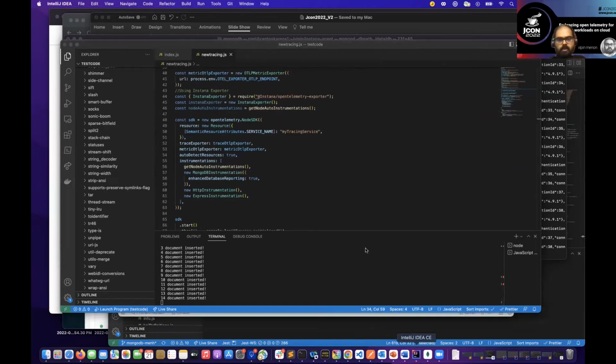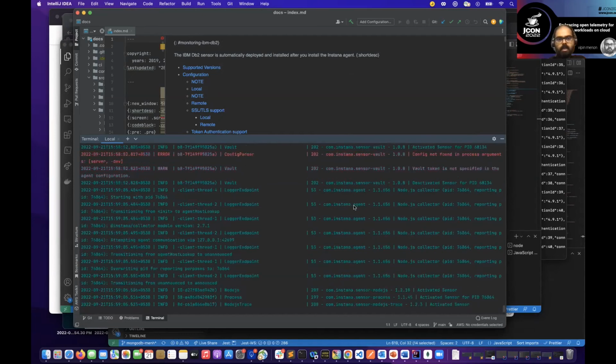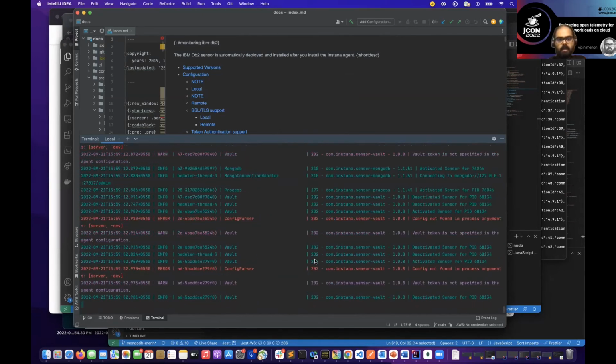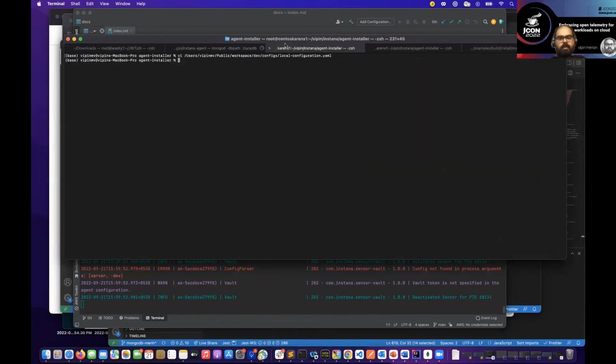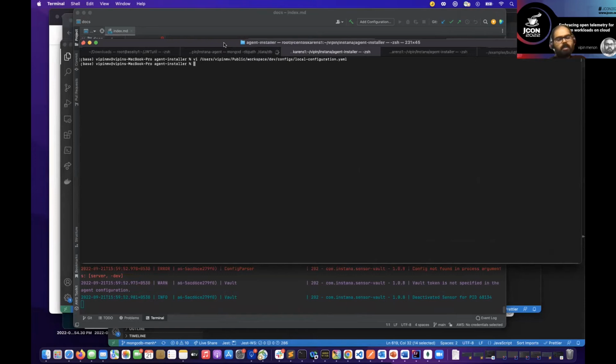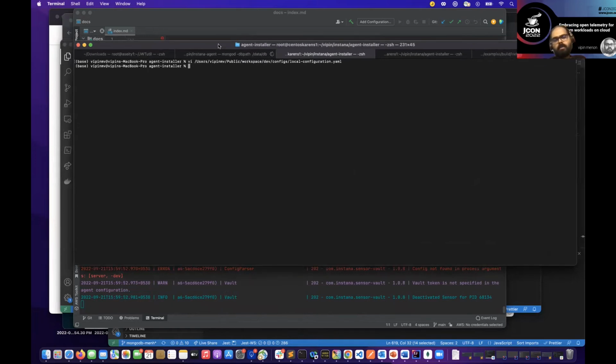Let me show you the agent here. I have my agent already running, and this is my Instana agent. Instana is a tool which is capable of collecting data from any environment, whether on-premise or a microservice deployed on a different environment. Instana is capable of collecting data from any environment of your choice.